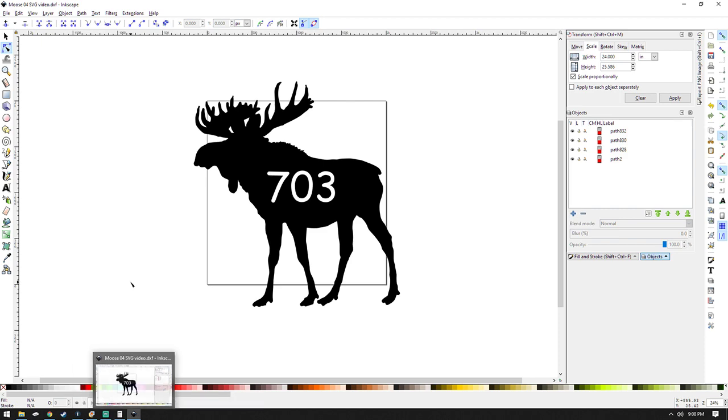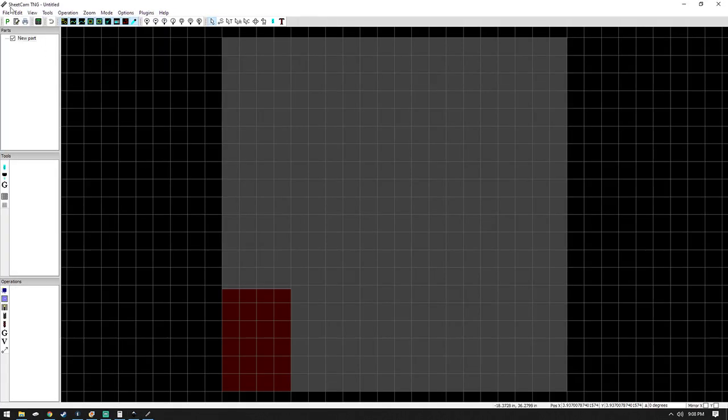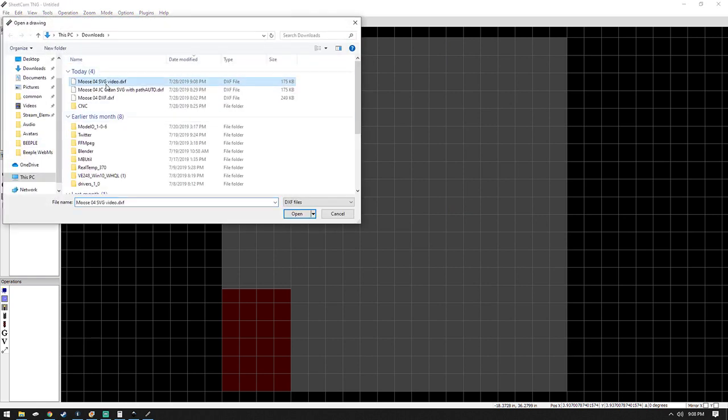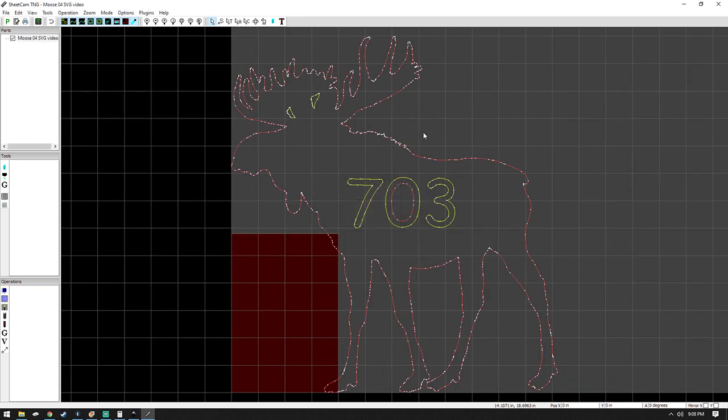So we'll click OK, and we'll open up SheetCam. We will import our drawing, Moose 04 SVG video. And again, check that that is inches and set up in 25.4, or change the scale. Again, these things I didn't change. Who knows if they would matter there. And there it is. Came in roughly 24 inches by 25.5, so should be pretty good there.